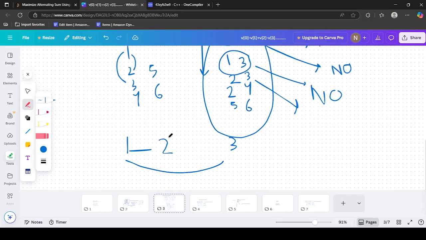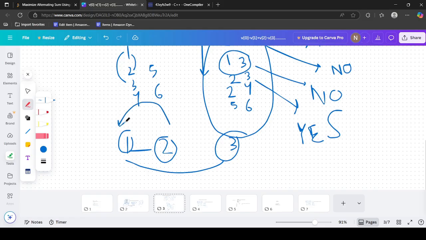For 2 and 3, they are already connected, so the answer should be yes. But there is no direct edge between those. Indirectly they are connected. Why are they connected? Because 2 is connected to 1. So we can reach 1 from 2 and we can reach 3 from 1. So 2 and 3 are connected.